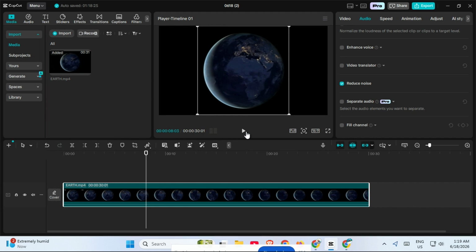So, just to recap, open your project in CapCut PC, add your video or audio file to the timeline, select the clip, go to the audio panel on the right, and turn on noise reduction or reduce noise. That's all it takes to remove background noise in CapCut and make your audio sound much better.